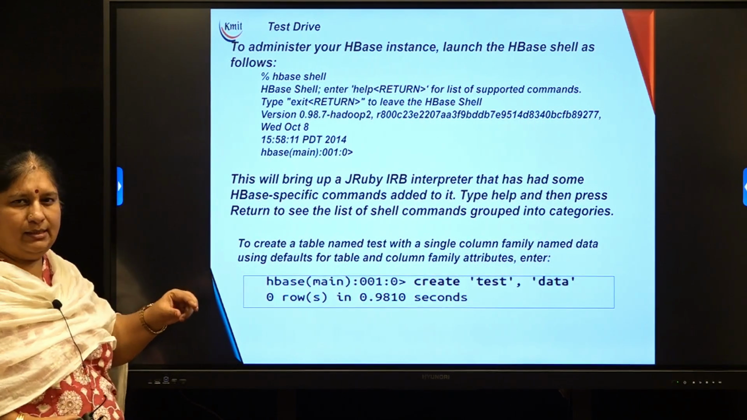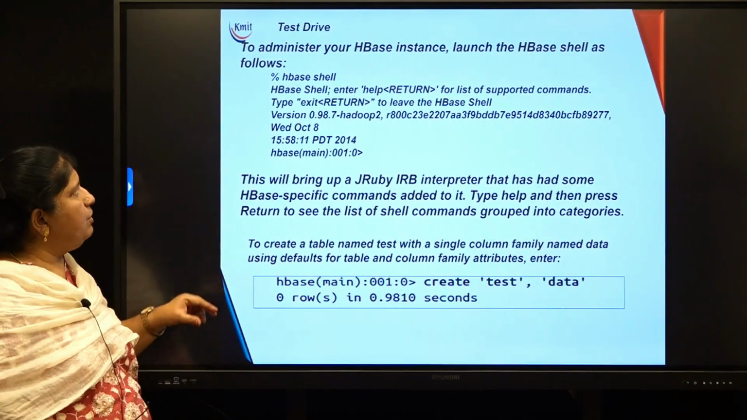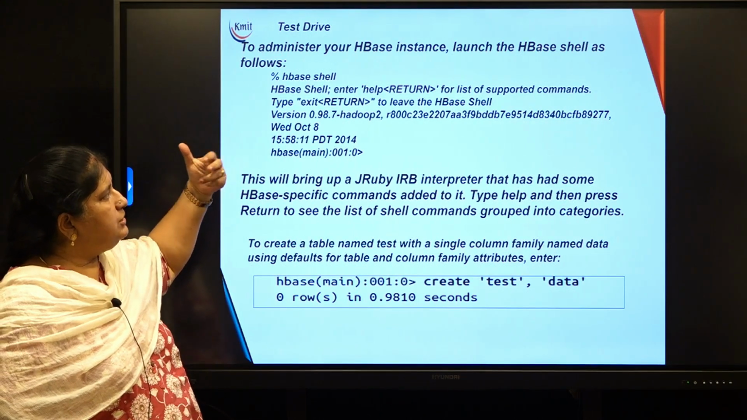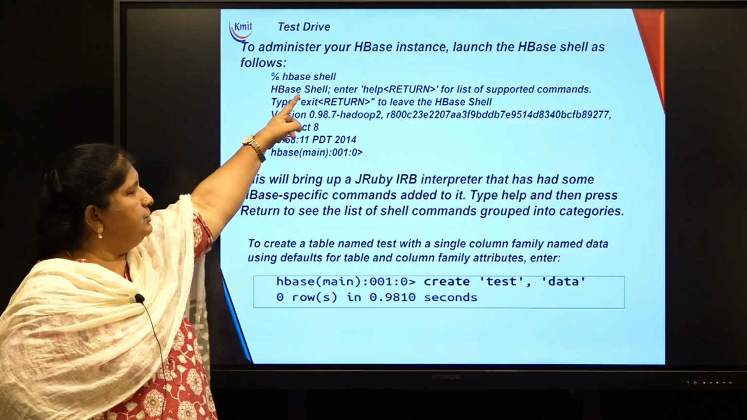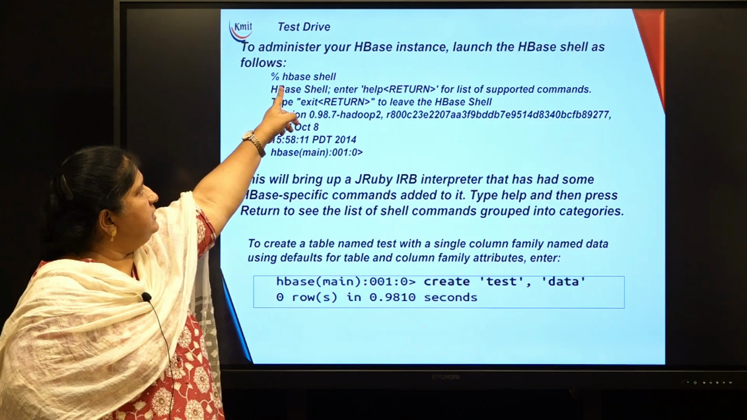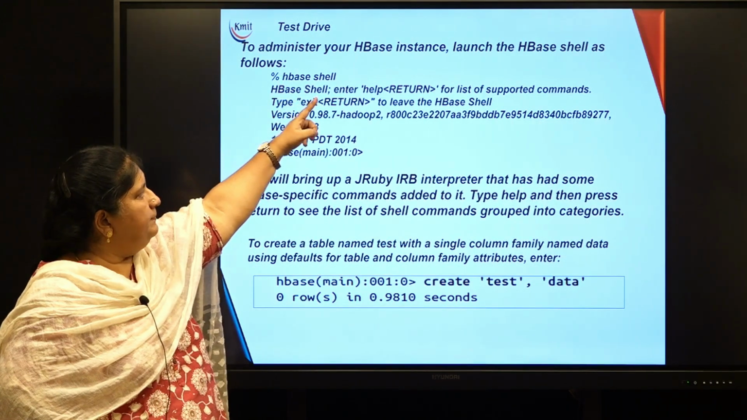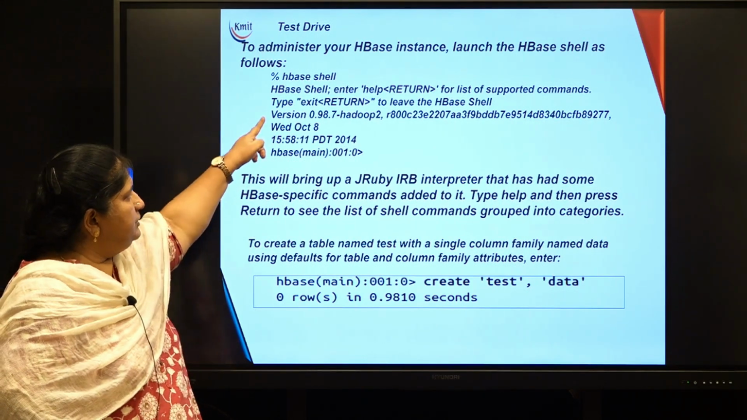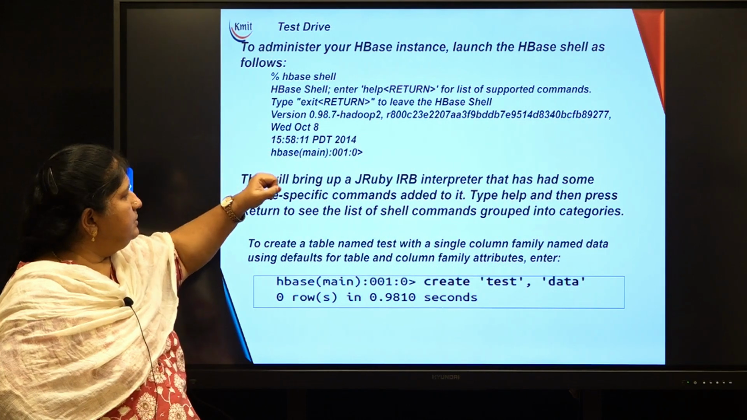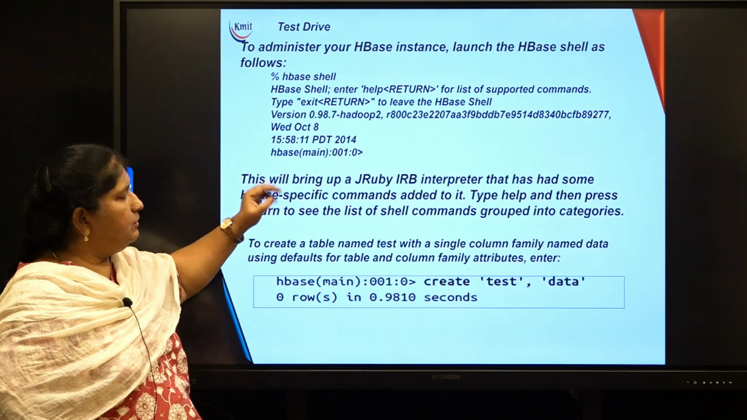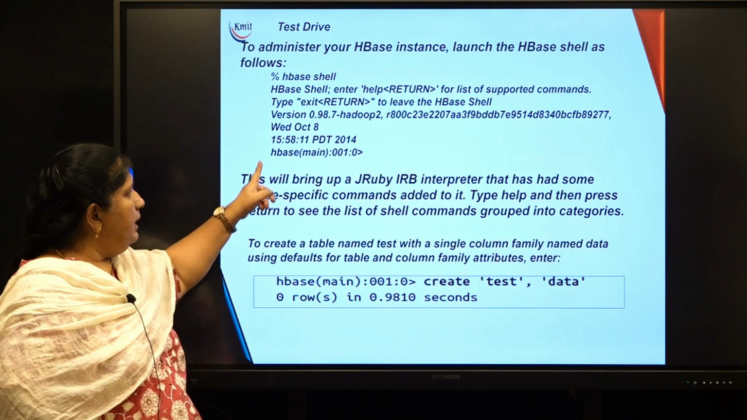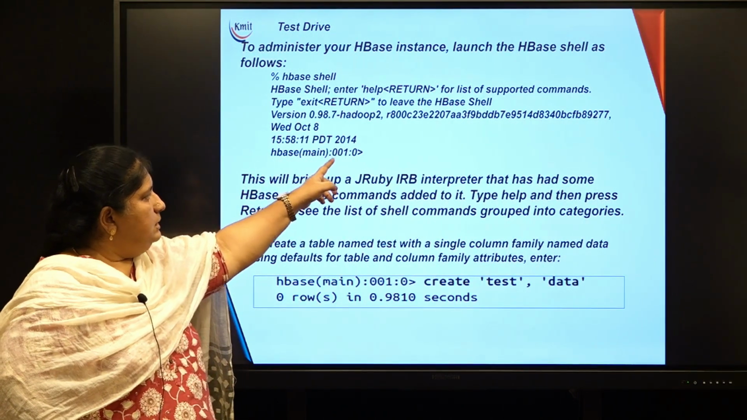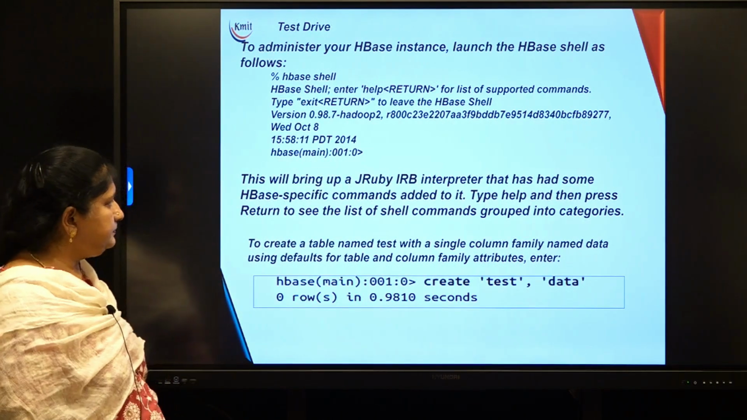Then let us test whether my HBase shell is working or not. To administer your HBase instance, launch the HBase shell as follows. I told you, at the prompt you specify hbase shell. If it is executing, you should get this information: the version information, when it was installed or when you are accessing that. All this information should come to you, and you should be stopping at the prompt hbase main. This information should be there.